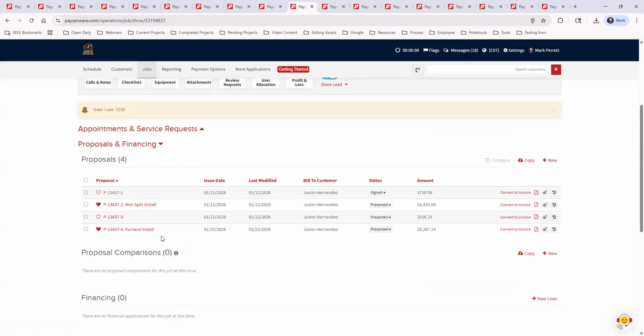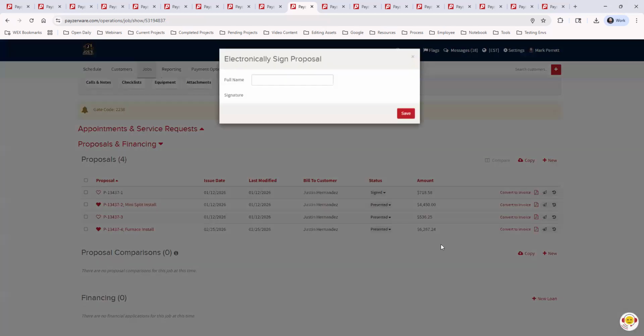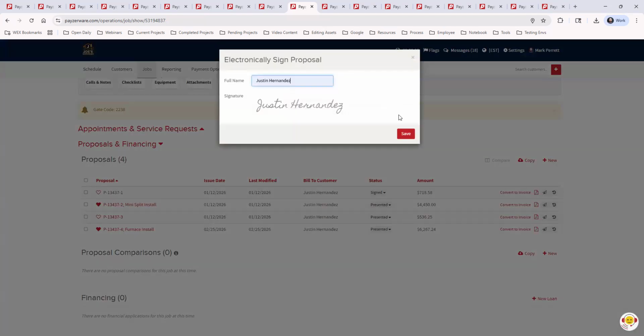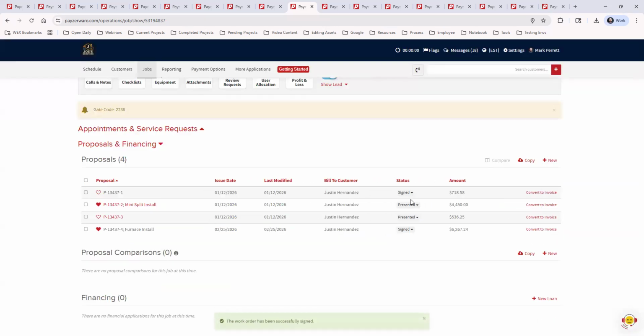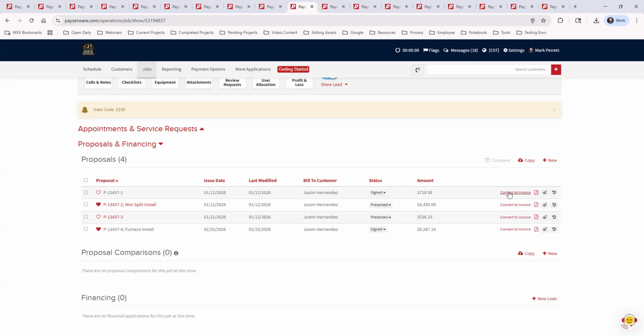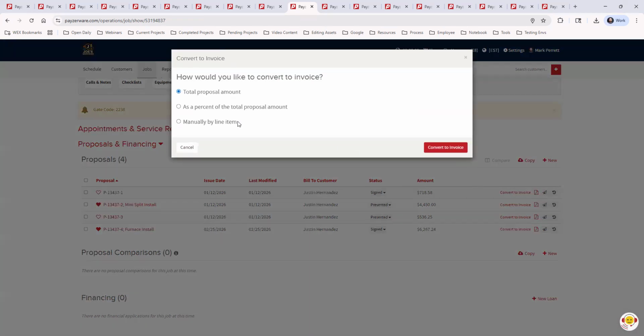We can see we have added our furnace install here. Let's say the customer signs it, which they would do, let's say from their house, and then you will get a message that the proposal has been signed, and it will update to saying it's signed in your system. Now we're ready to convert this to an invoice and take payment. So we're going to hit convert to invoice, total proposed amount, convert to invoice.